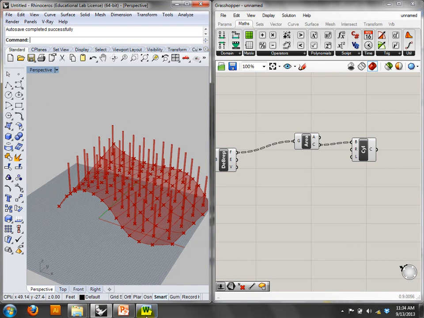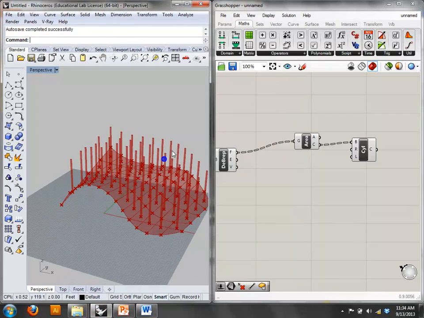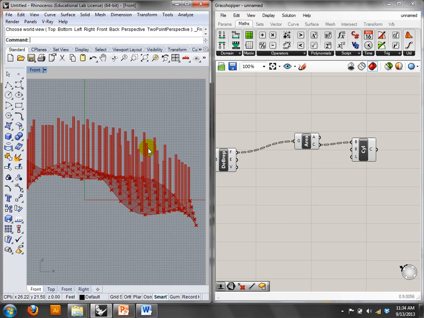If you look at Heatherwick's, they're not just sticking straight out, they're actually conforming to the shape of the form. That's actually what makes it interesting, right? It's like this big puffy thing. If you look at these things in Rhino, they're all basically going up in the z coordinate. They're not flowing. They're not doing anything really interesting with it.